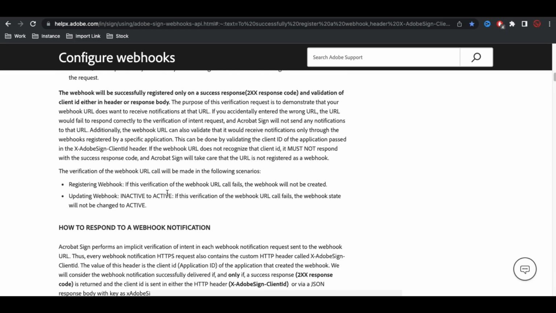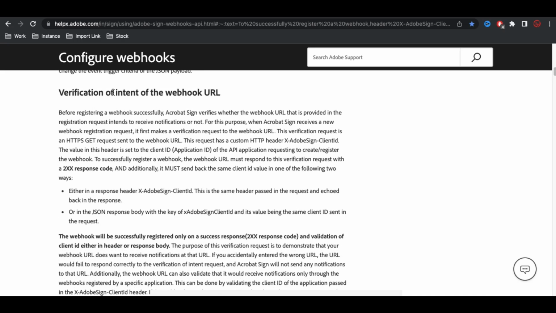Okay, so I'll talk about the verification part, verification of the intended webhook URL. When you are trying to send a request, what happens behind the scenes? It will send a GET request to that third party or that endpoint. What will happen once you send that data?